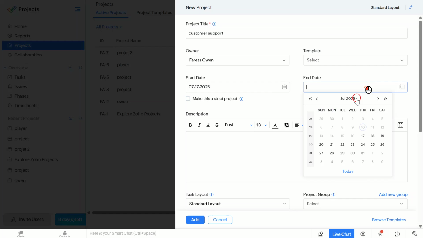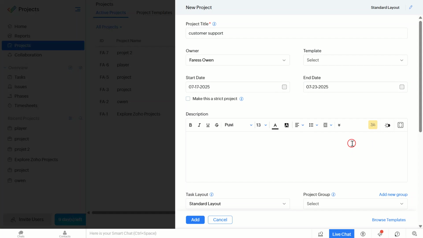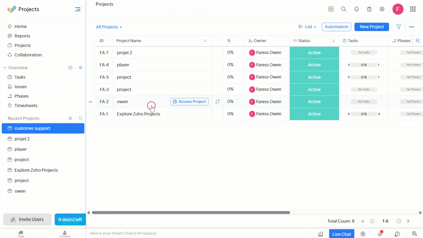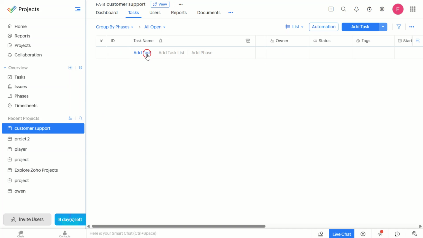Once your project is set up, it's time to add tasks. Click on Add Task within your customer support project. Let me explain why this matters. Each task represents an individual customer issue or query. By adding and tracking these tasks, you ensure no customer query falls through the cracks.